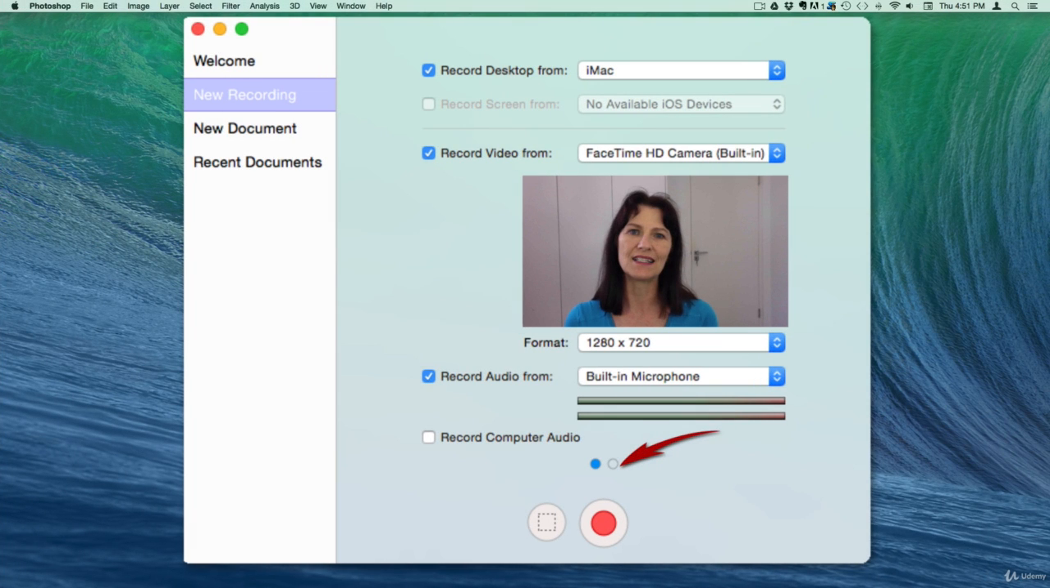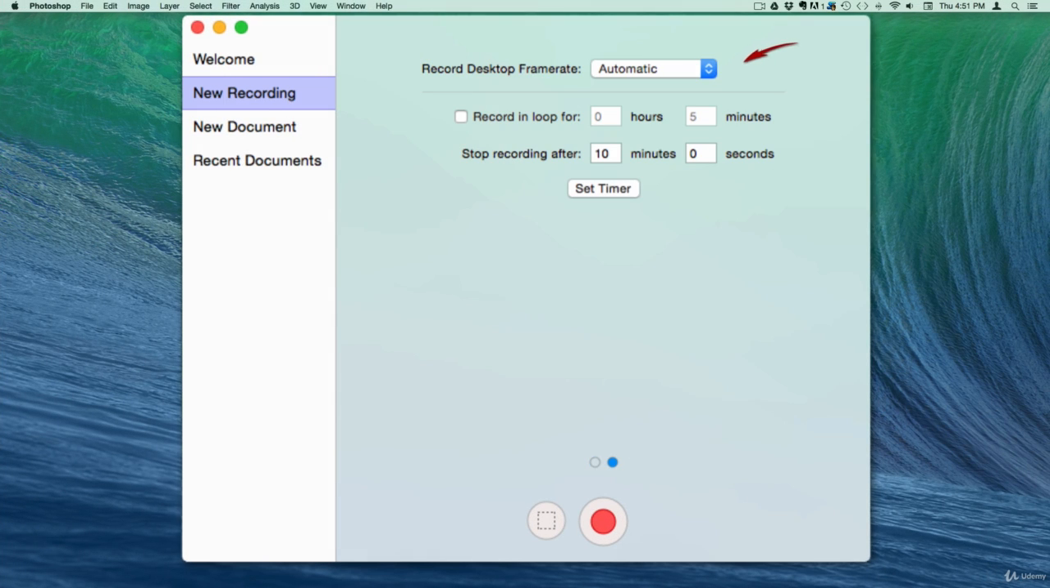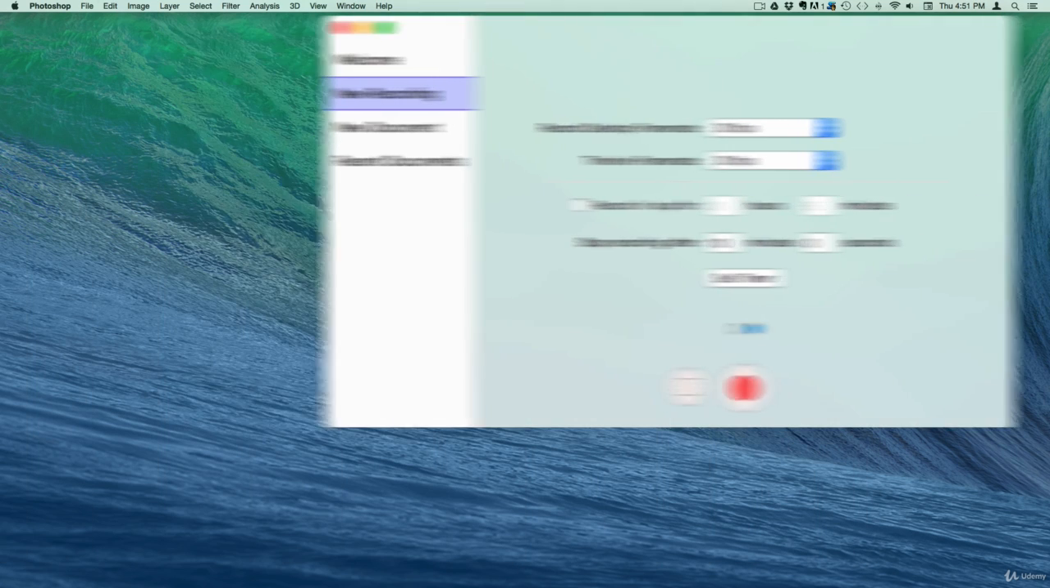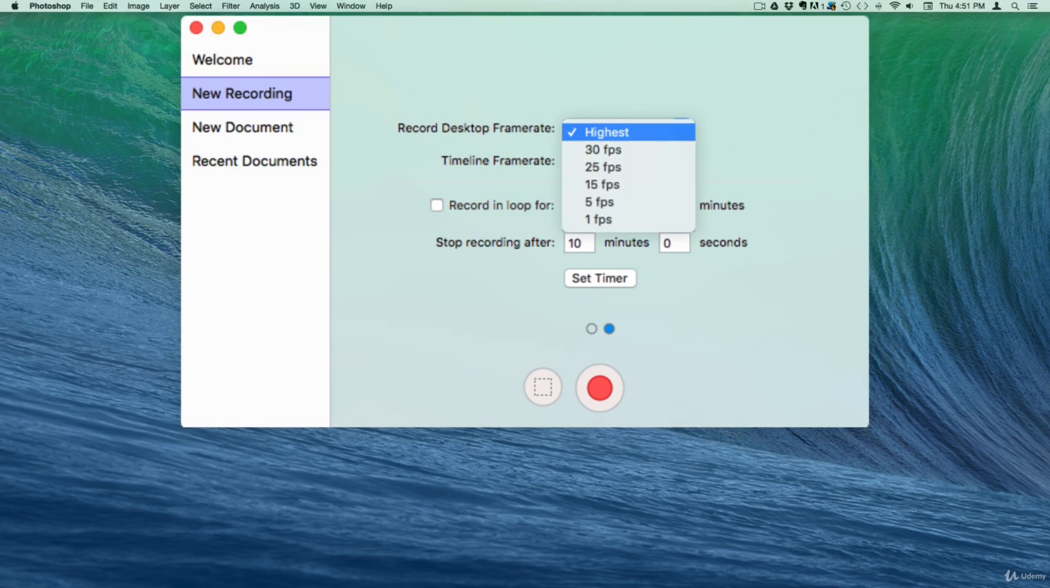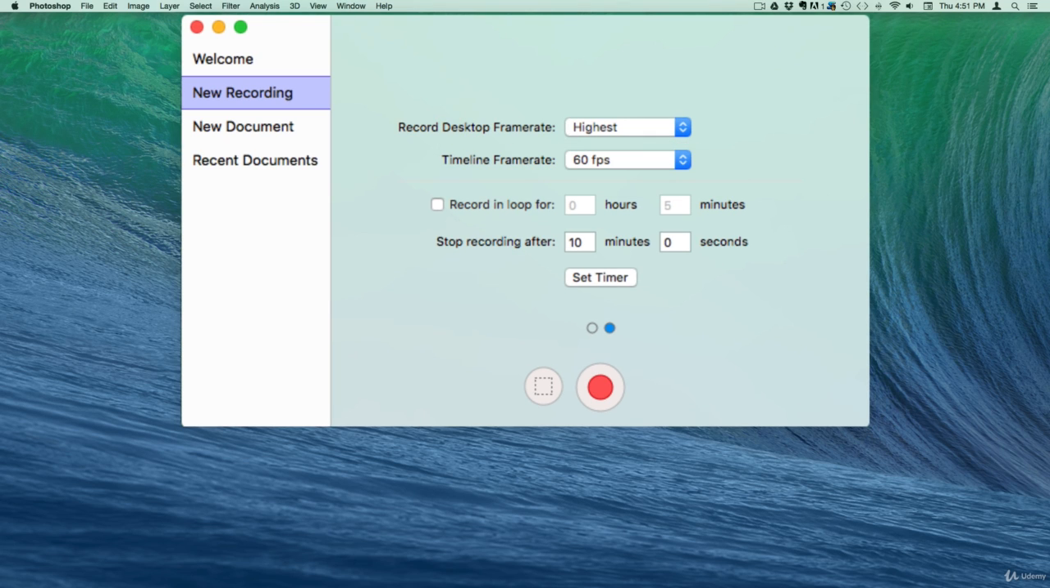There is an advanced setting tab where you can set your frame rate. For a normal screencast, leave this at automatic, or you could set it to 30 frames per second for a nice fluid motion. If you have only slides which change every couple of seconds, you can set this lower. If you've upgraded to Screenflow 7, you can now set to record the desktop at the highest possible frame rate and set the timeline frame rate to 60 frames per second. I'm sure some of you might find this useful, but I prefer to set video tutorials to 30 and 30.